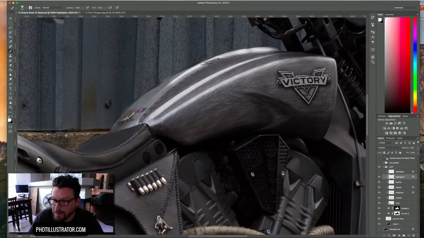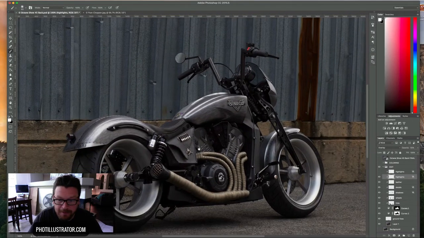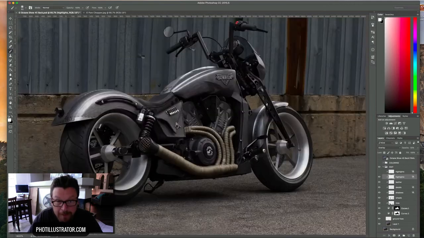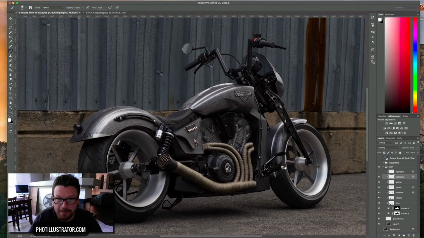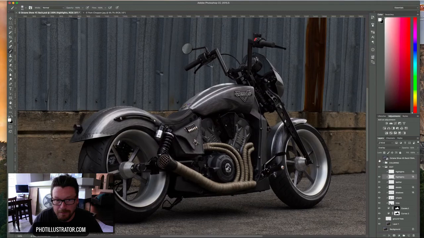All right. So now we have an opacity of 55%. That looks pretty darn good right there. Let's see if we can bring this up just a little bit. Okay. So that looks pretty good right there. This is our original, and this is where we're going. This is our original. This is where we're going with it. Okay. So we still have a little bit of work here.